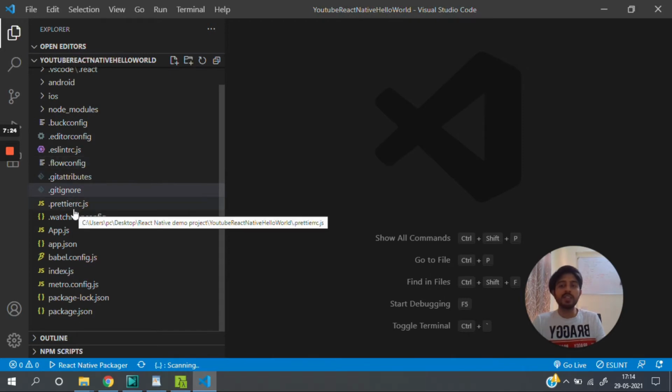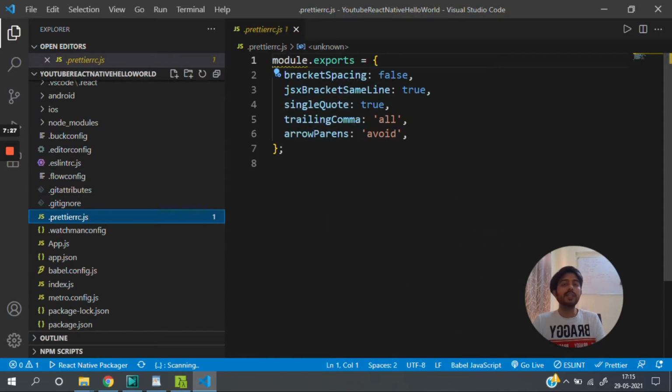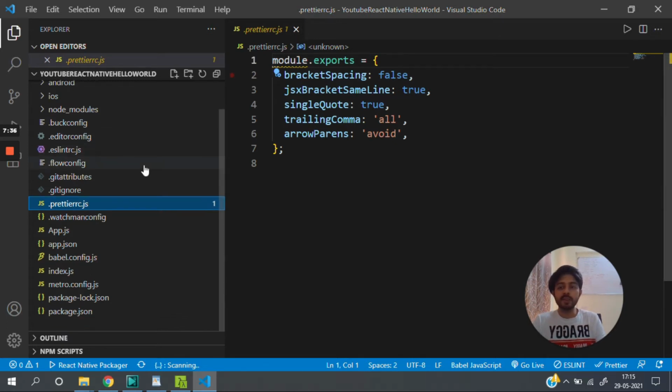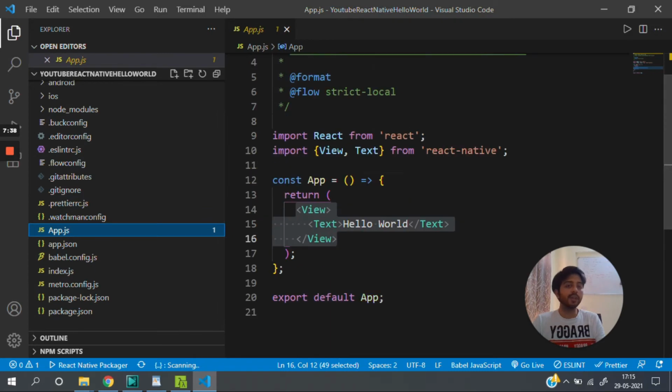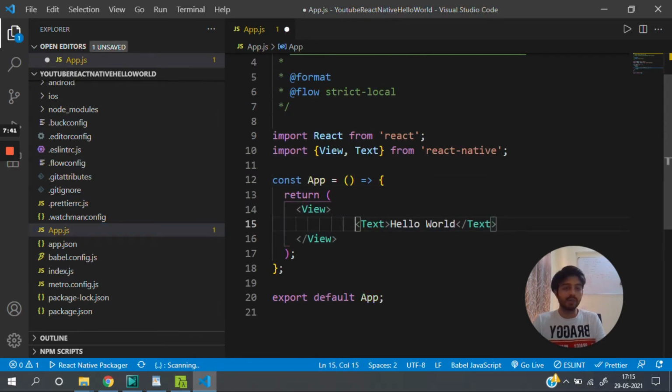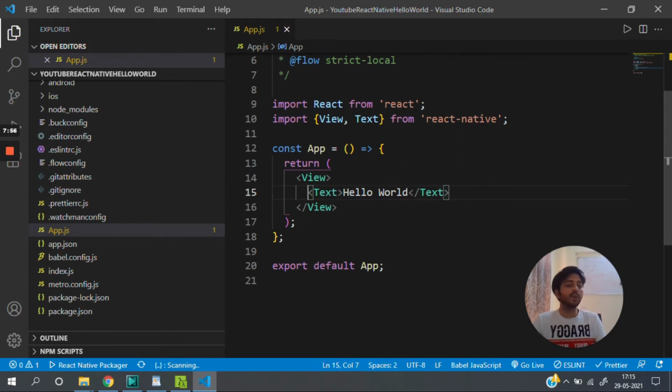Then next is Prettier. So what is Prettier? Prettier is an extension for beautifying your code. Suppose you have written some code in the app.js and it is not in a proper format or manner. See, once I save it, it came back to the original position. Who is doing this? Prettier is doing this. Prettier makes sure that your code is properly structured and properly shown on the screen. That is the use of Prettier.